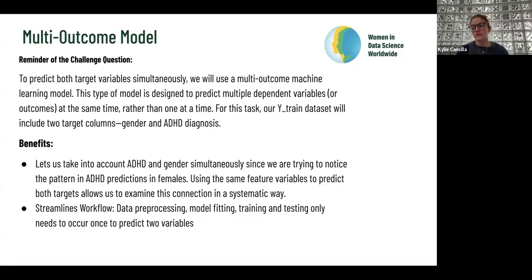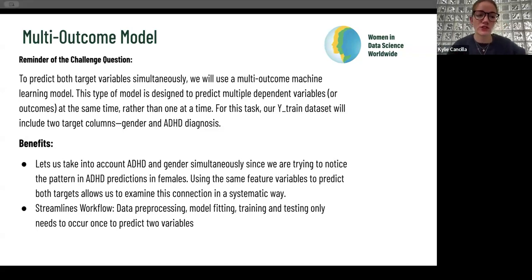A multi-outcome model is ideal for this purpose because it efficiently handles simultaneous prediction of both variables while leveraging any potential interdependencies between them. And another benefit of the model is just generally that it can be more efficient and it can streamline your workflow. So data preprocessing, model fitting, training, and testing only need to occur once to predict 2 variables. So you can see how that can be more efficient.